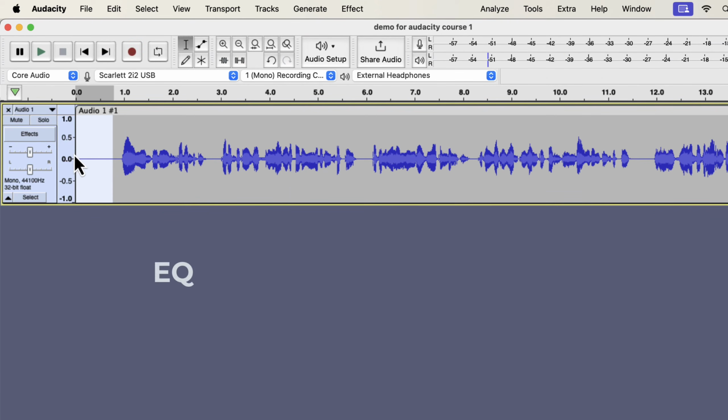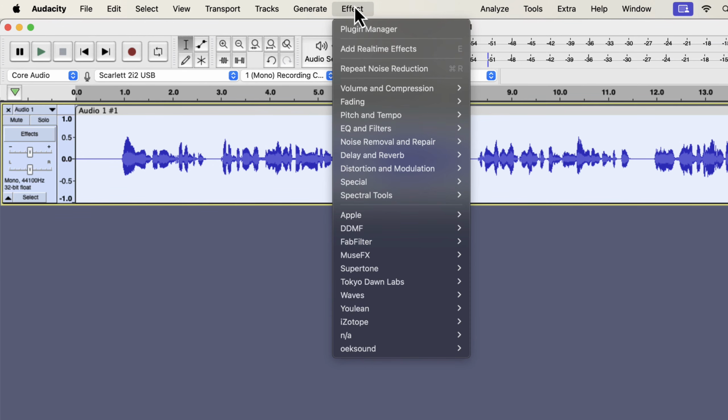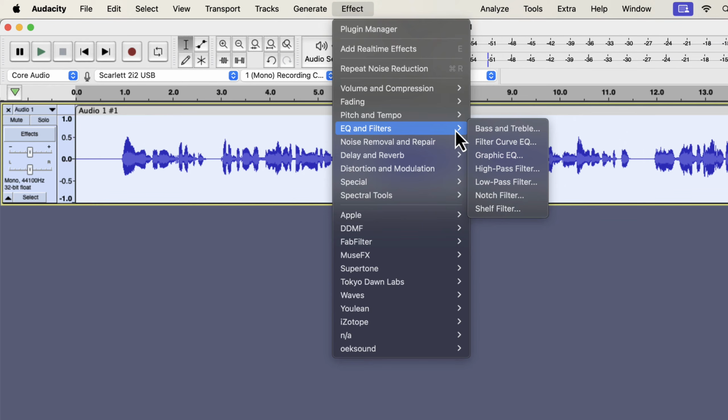The third effect I will apply is the EQ. I will show you a basic EQ, but keep in mind that EQ is a very vast topic. A good EQ can make a voice sound smooth and clear. I suggest you watch some EQ videos on my channel once you gain some experience in audio editing. You will find the filter curve EQ inside EQ and filters. There are different types of EQ effects, and I will use the filter curve EQ as it is flexible to use.